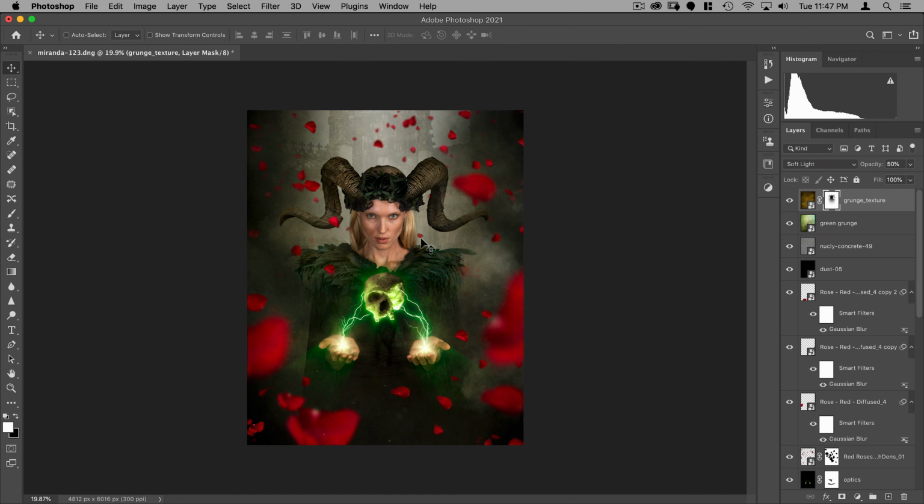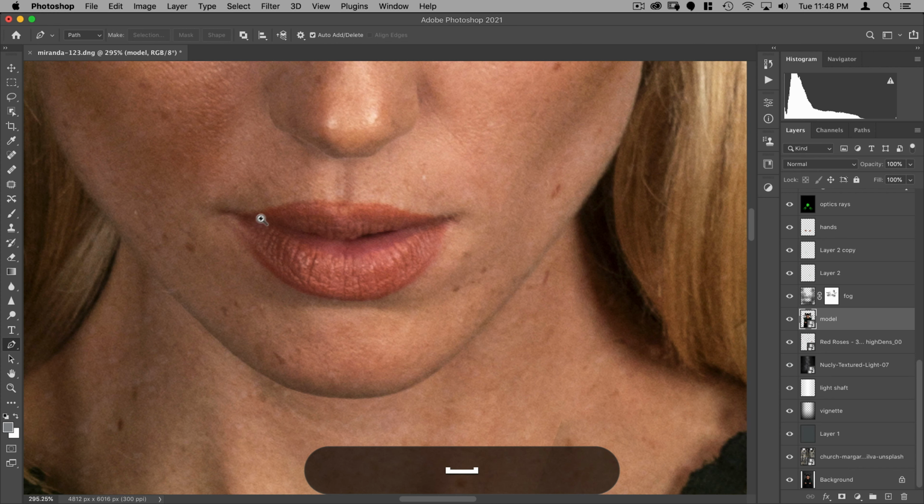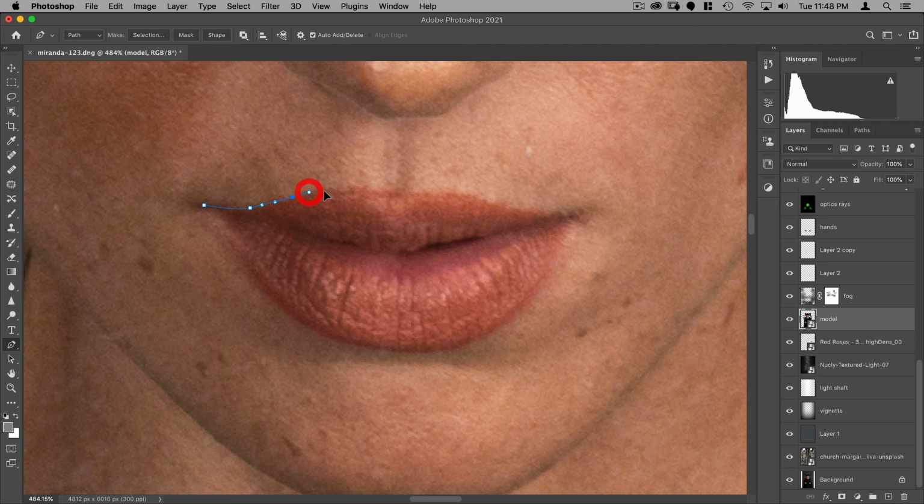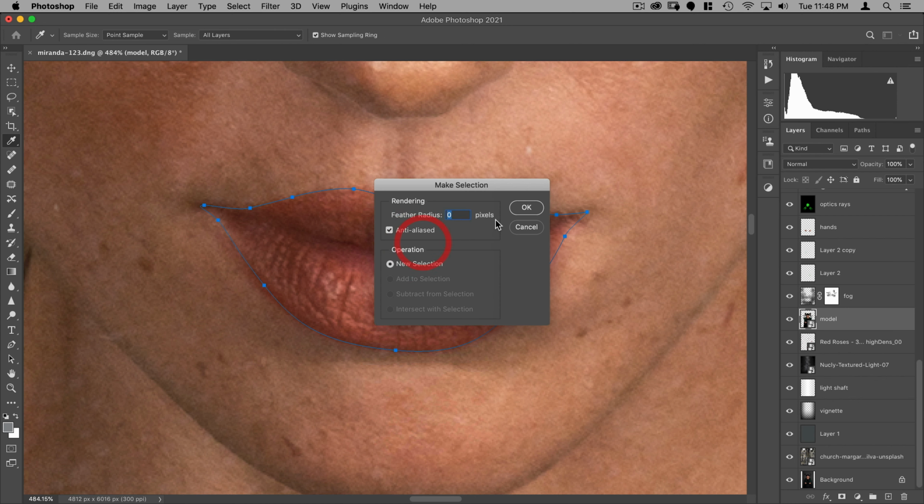Also, now that we've added these roses, I want to make her lips a little bit redder. So what I'm going to do is go down to the model layer, go on my pen tool, which is P, and make a path that follows the shape of her lips. Like so. Good enough. Right mouse click, make selection.